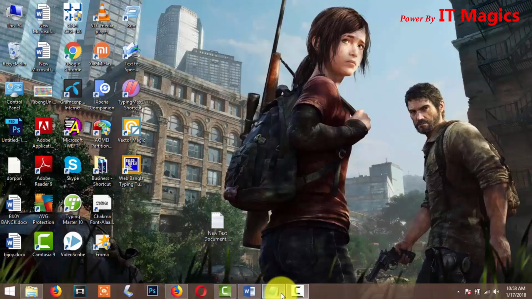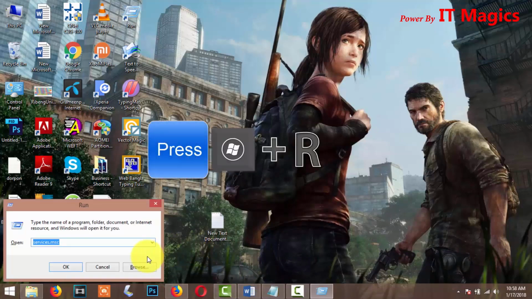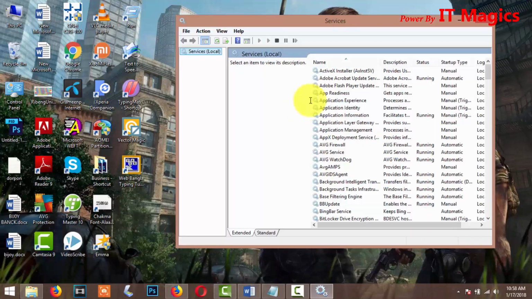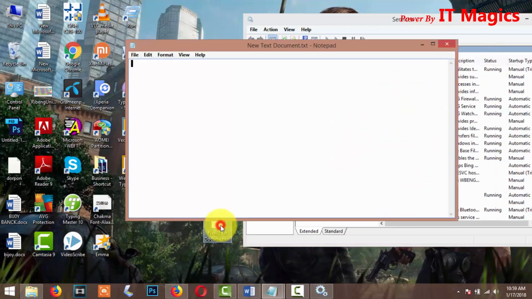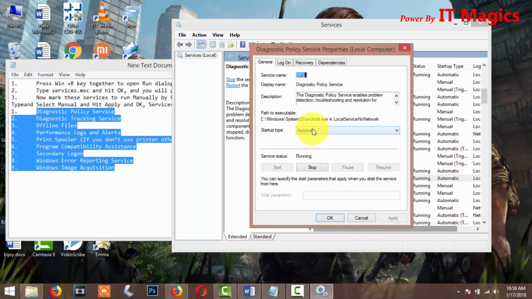Step 4. Stop unnecessary Windows services from starting automatically. Press the Win plus R keys together to open the Run dialog box. Type services.msc and hit OK, and you will get the list of services. Select the Diagnostic Tracking service and right-click on the service name, Properties, startup type, select Manual and hit Apply.